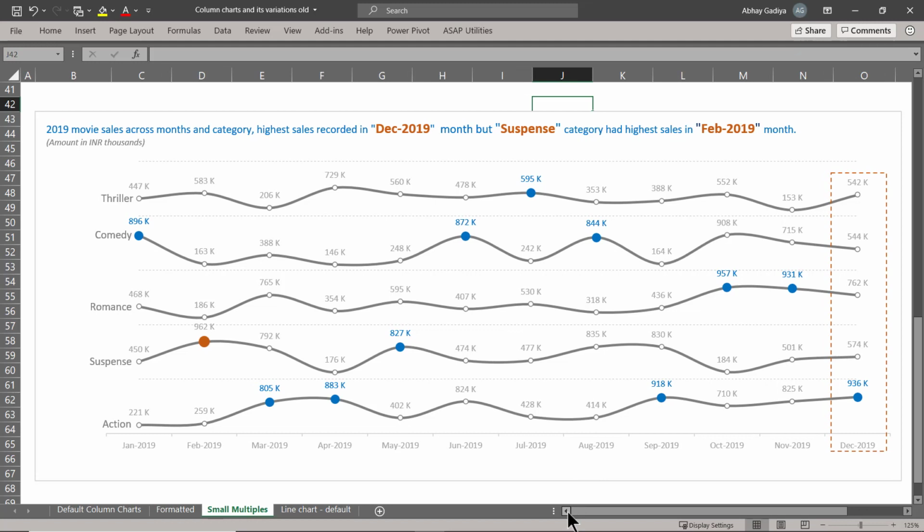So here you can see that our chart is ready with a line stacked chart. As compared to the spaghetti chart, the default one which gets created by Excel, this one looks much better.